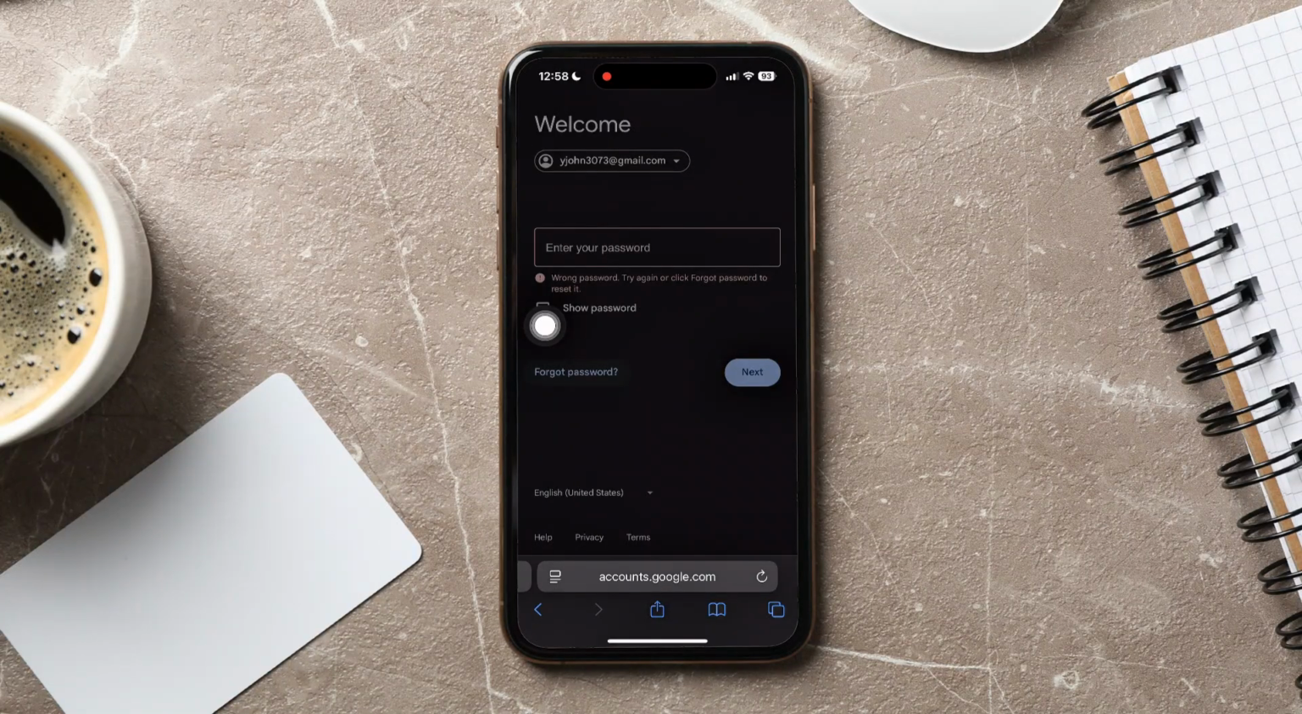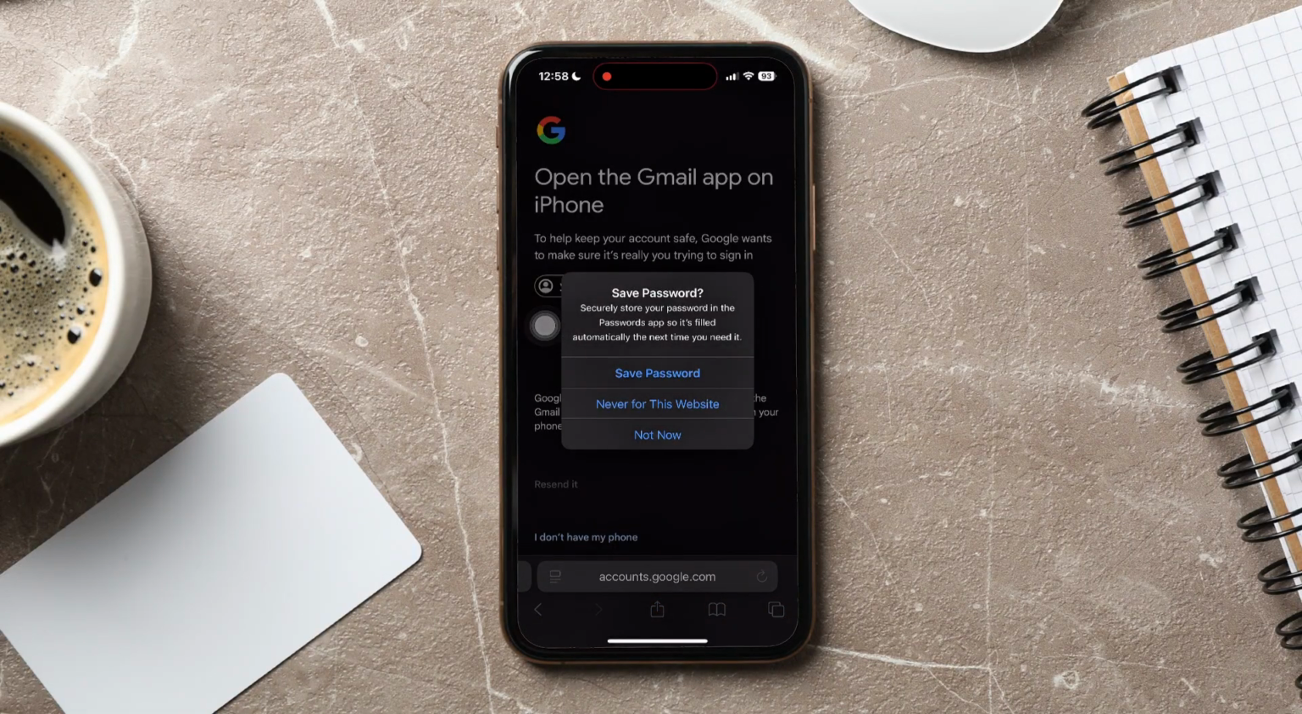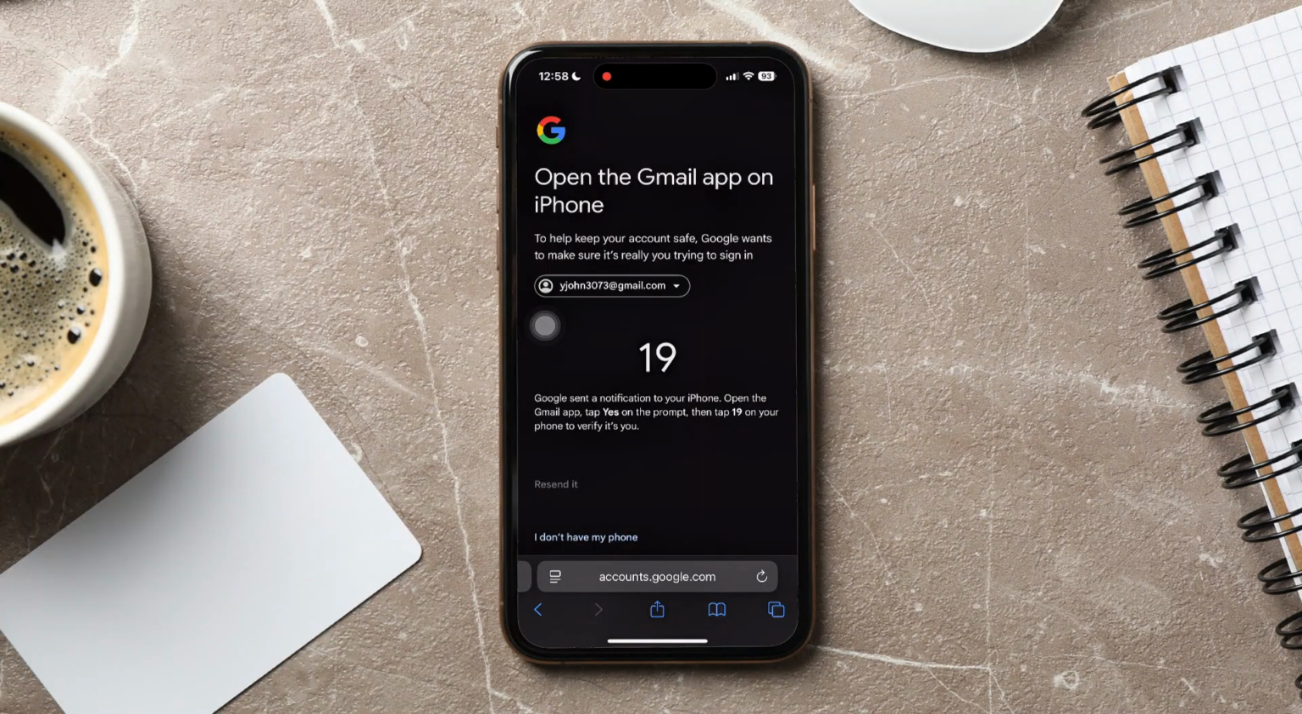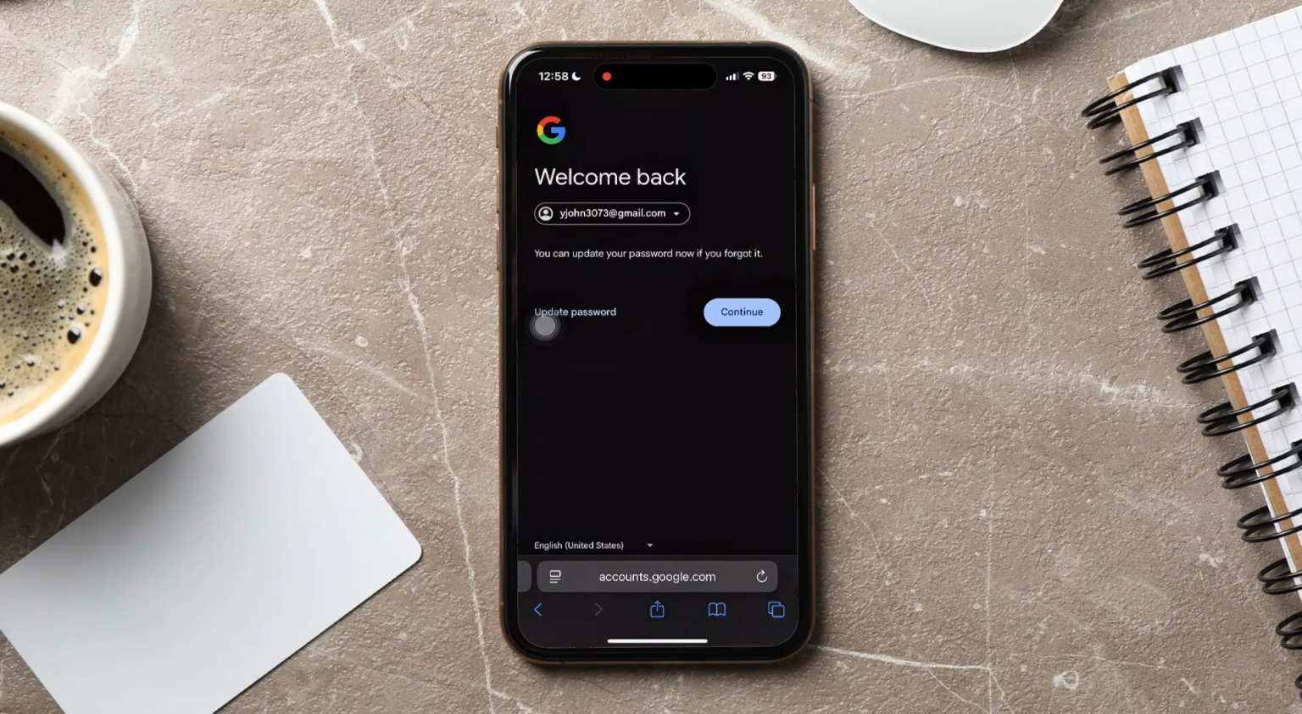Google will then send a notification to your iPhone. Open the Gmail app, tap Yes on the prompt, then tap the number on your phone to verify it's you. Here, tap on Update Password.